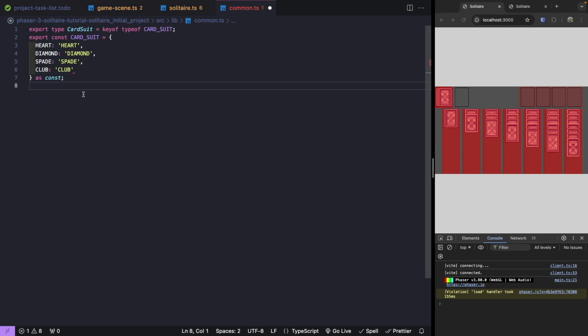Next we'll add a type for our card values. Instead of just doing a number, we're going to restrict this to the range of numbers that we know we support. So we'll do export type CardValue. This is going to be 1 through 13. So we'll do 1 or 2 or 3, and we'll repeat this until we get to 13.